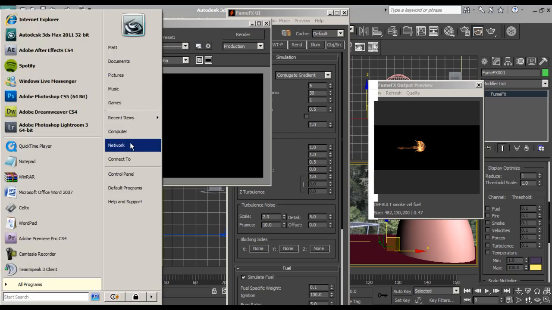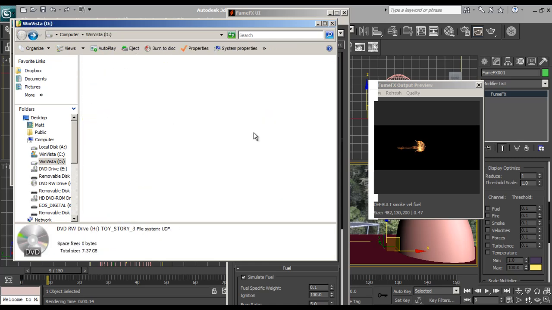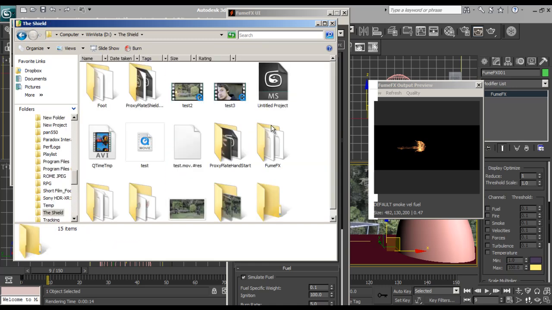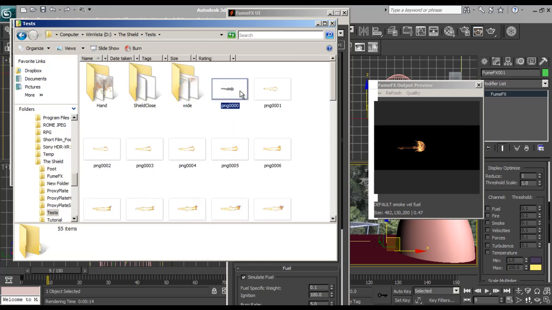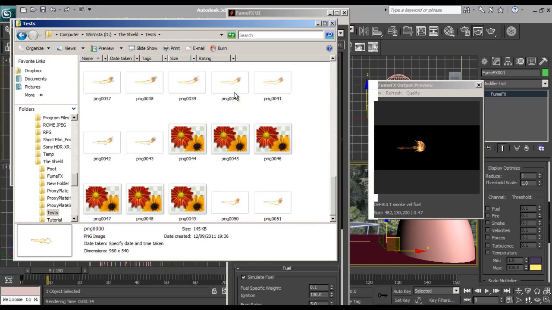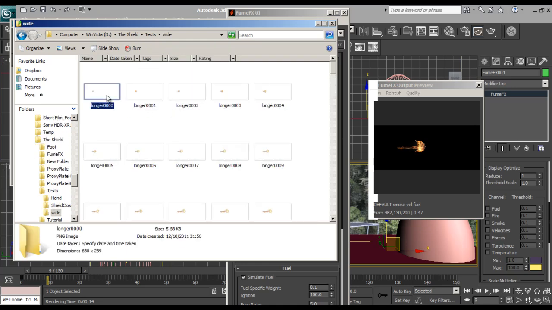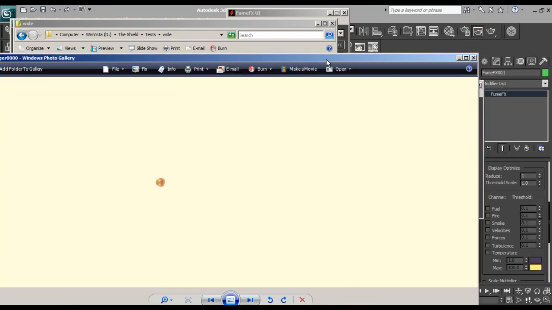Let me find the shield. I was watching Toy Story 3. That's temp. Okay. Tests. There we go. This is my PNG. Okay. That was okay. Wide. There we go. Okay, that's gonna be over there. So let's say hello. Come on, bigger.